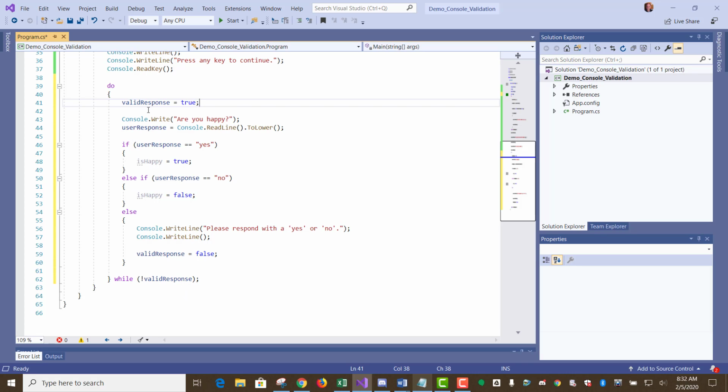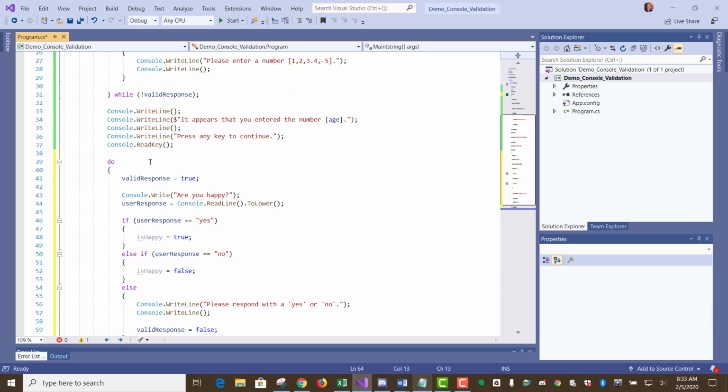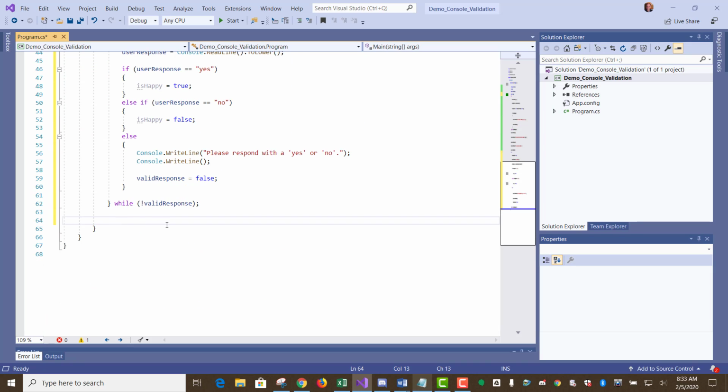So remember, this is valid response. So you see these trues and falses here. These are is happies. All right, so we have that laid out. And you know what? Now that we know what's going on, I'm going to go ahead and copy this code because I'm going to use this as an echo. This is just a demonstration. I'm going to put this in here.